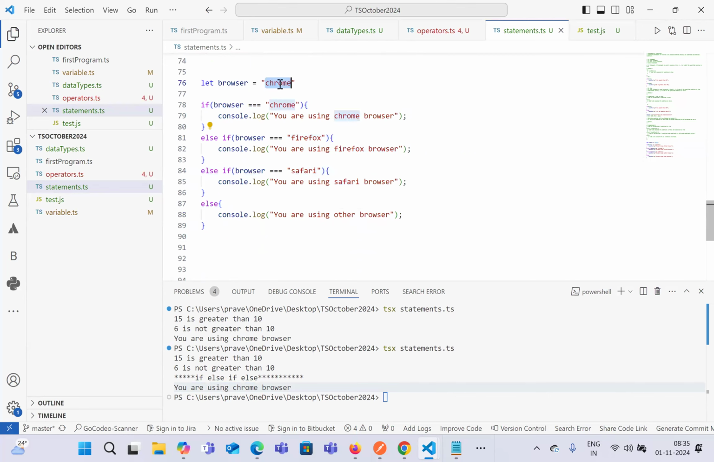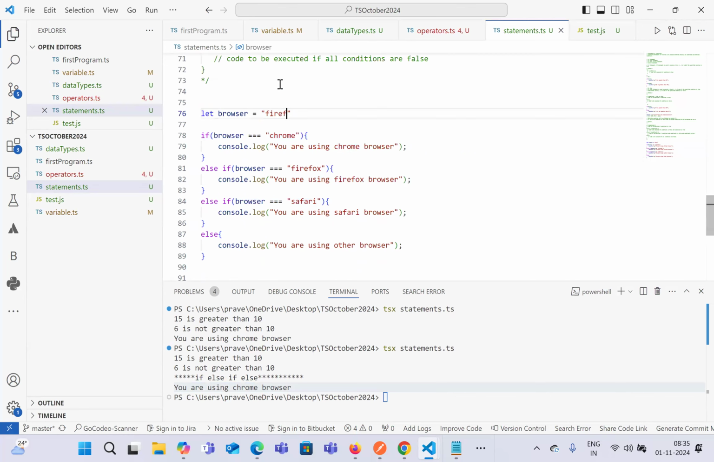Okay. Now let's try to make it as Firefox over here. So what happened in general is it will still come and check for the first condition. If it is not matching, then it will move to the another condition. That means if it is throwing a false value, then it will go to the next condition to validate. In this situation, as we have declared Firefox, this will come over here and validate again whether browser equals Firefox or not.